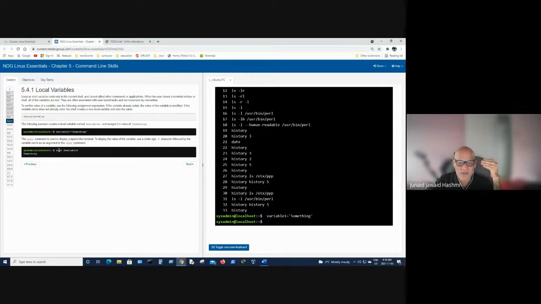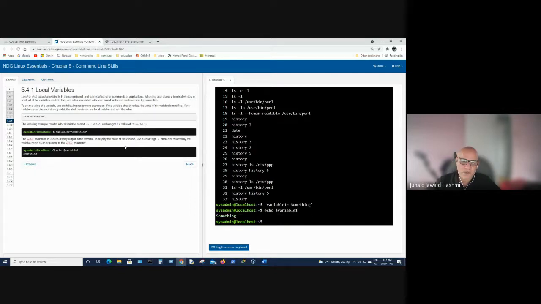So echo is the command that displays text on the screen. So echo, and what is the variable? $variable 1. So it displays the value of variable 1, so it displays something. Let's try another one.